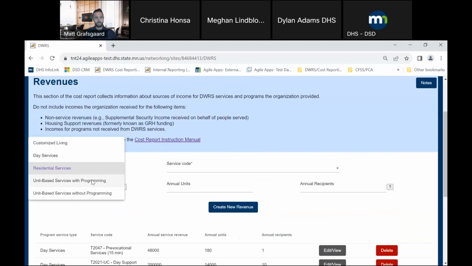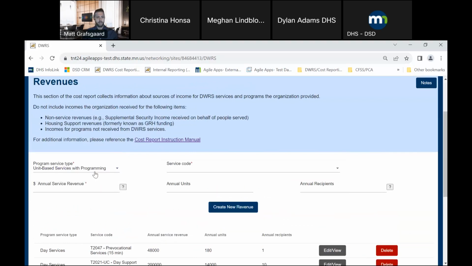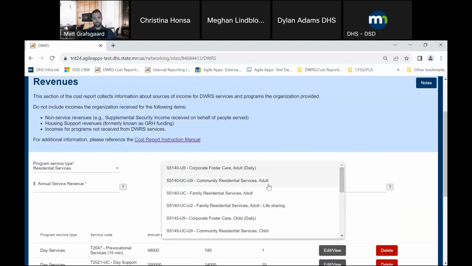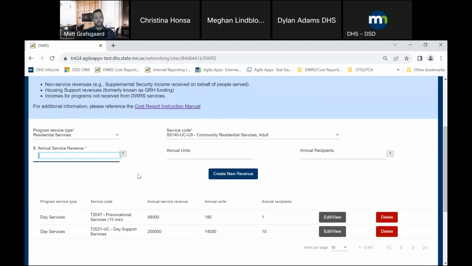So we'll say that if you're doing unit-based services, the service codes, again, will change. So again, we'll add a residential line. And we'll just say that we're doing a community residential services adult. And then we're going to get into the annual service revenue here.